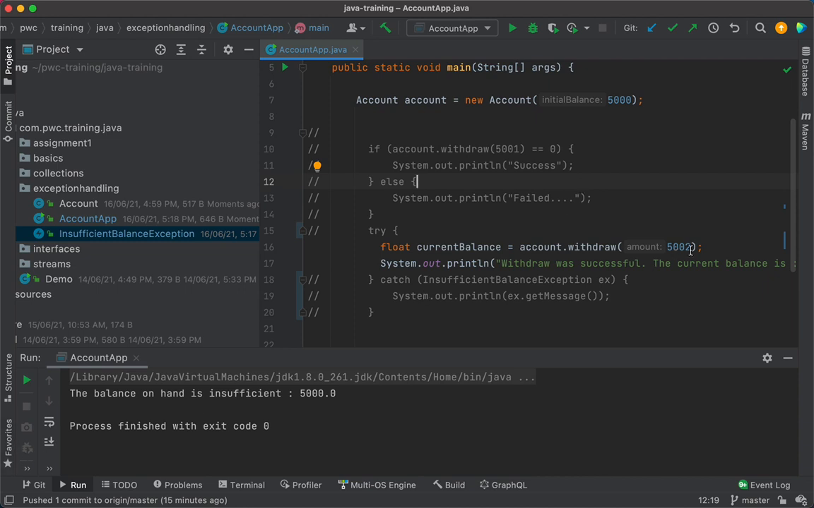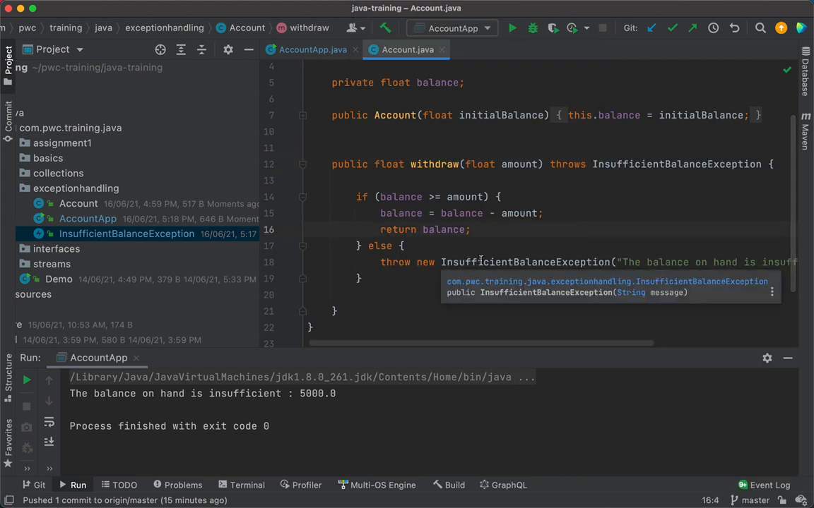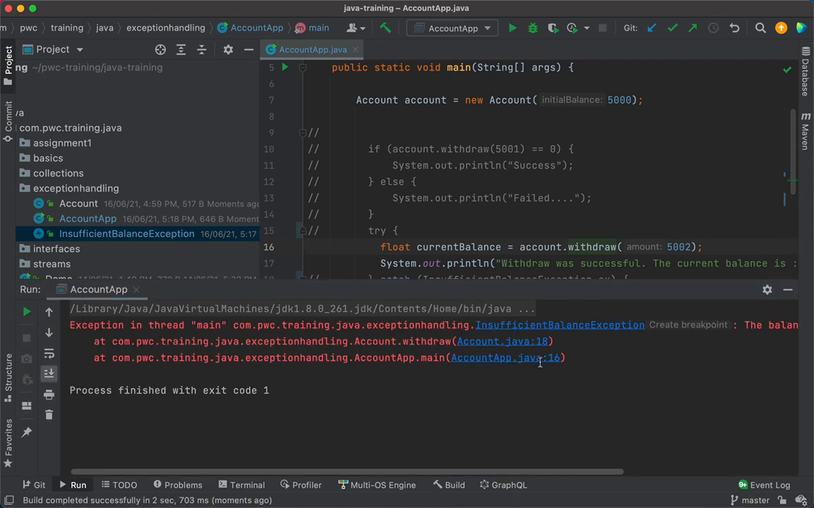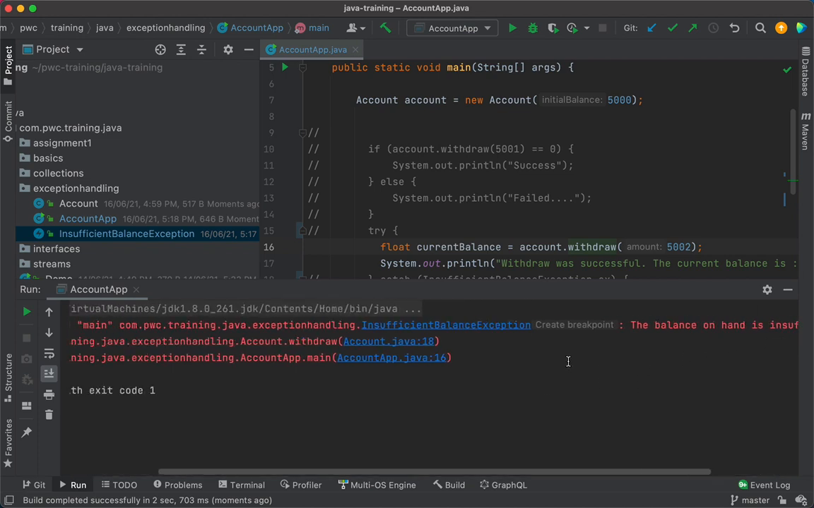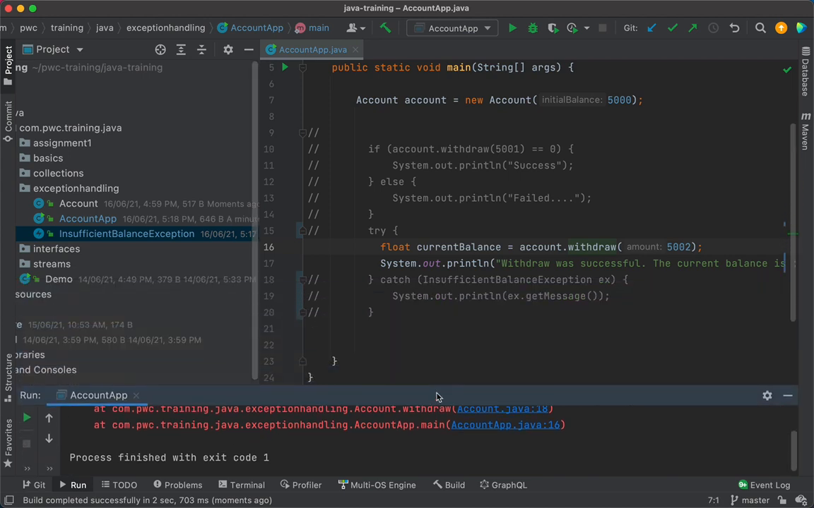If the condition is not fulfilled, and if the withdraw function really ends up throwing an exception like this based on the condition, then in that case the runtime exception will come up. That runtime exception will be there. See this, at runtime I get that exception. You can see that the balance on hand is insufficient. So it is the JVM that has finally received this exception in that thread, and it has thrown that exception and is showing it here on the console. Right? That's how it is.